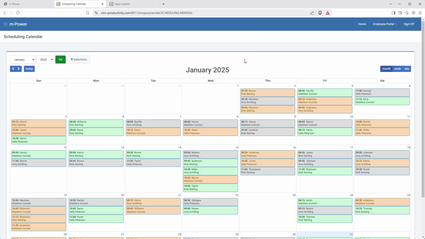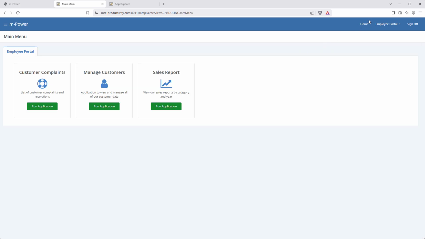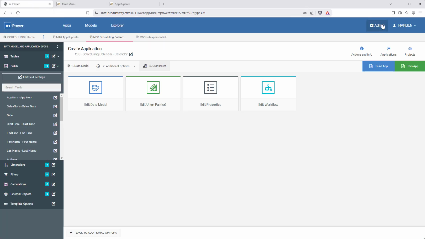We now have a nice calendar to manage appointments. Let's make it easy for our team to access it. Now, Empower has a built-in menuing system that lets me create nice portals for easy application access. I set up a help desk portal beforehand just to show you what it looks like. And you can see that I have a bunch of other applications that my users can access.